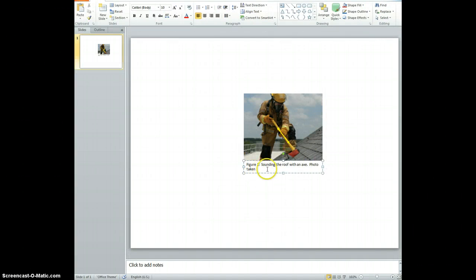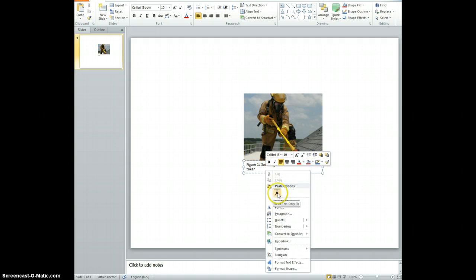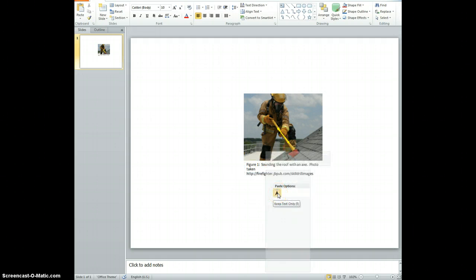Now, when I paste that in here, I want to paste it in using the format that I've selected for the text box, which is size 10 Calibri font. So when I paste, I'm going to right-click, and I'm going to click on the Keep Text Only. And you can see here that it has pasted that in.